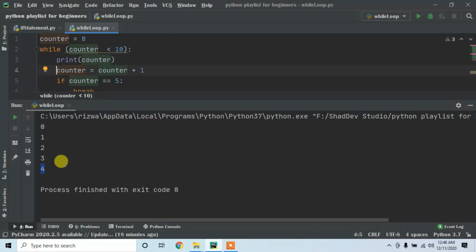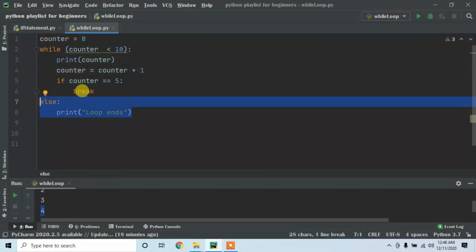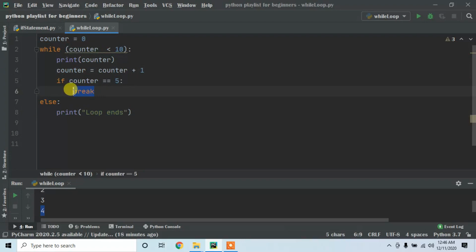So that's it for while loop. We have talked about how while loop works in Python, and we saw using else part with while loop. We have also seen the break statement in while loop, and how we use it to break the loop before the condition becomes false. And we also saw that the positioning of the counter variable matters in the output.